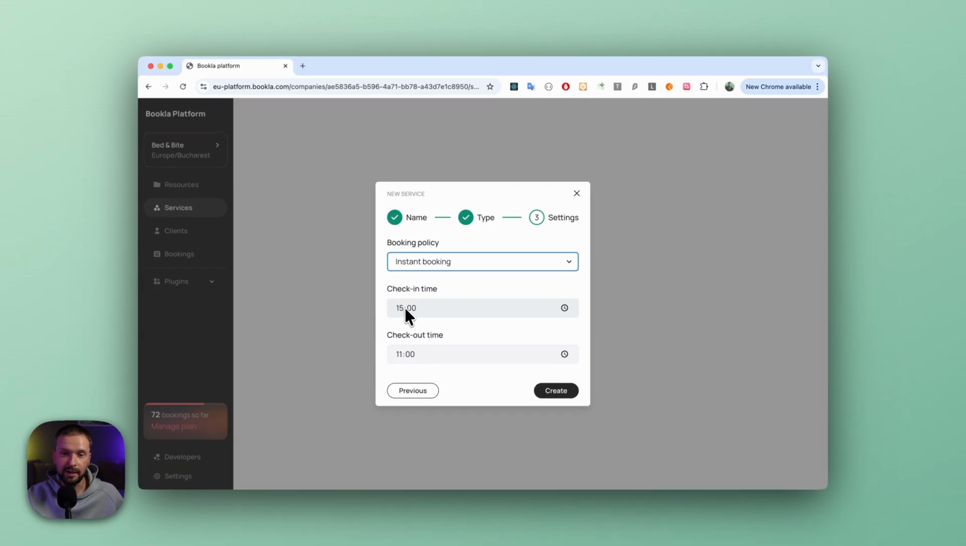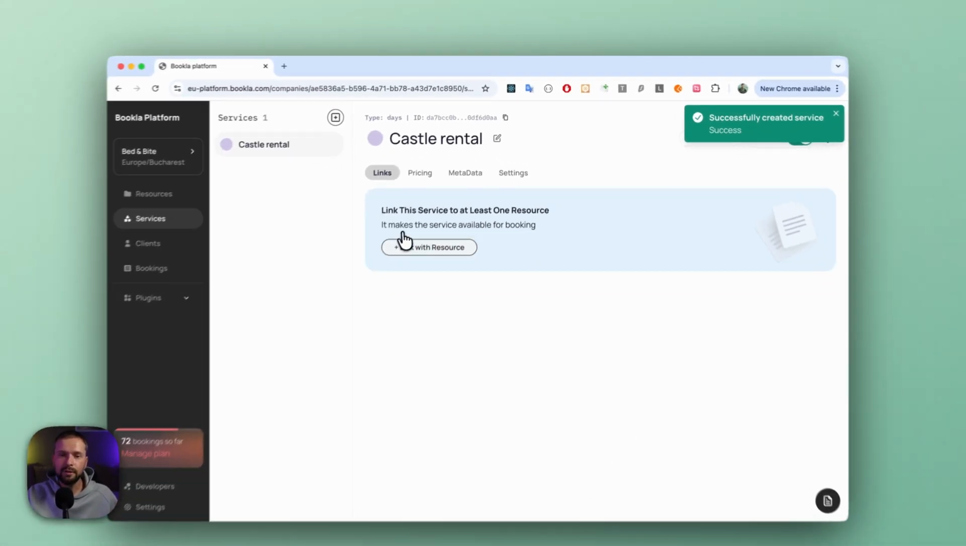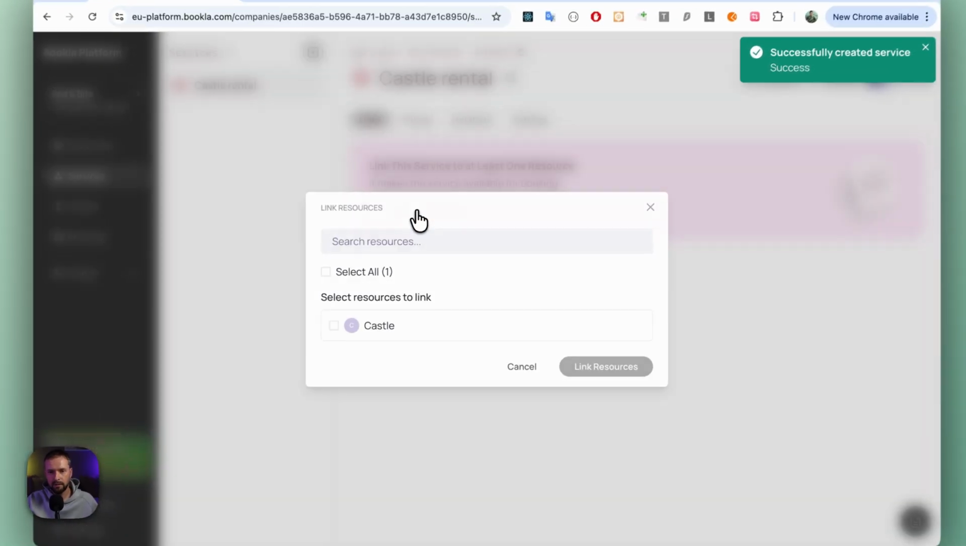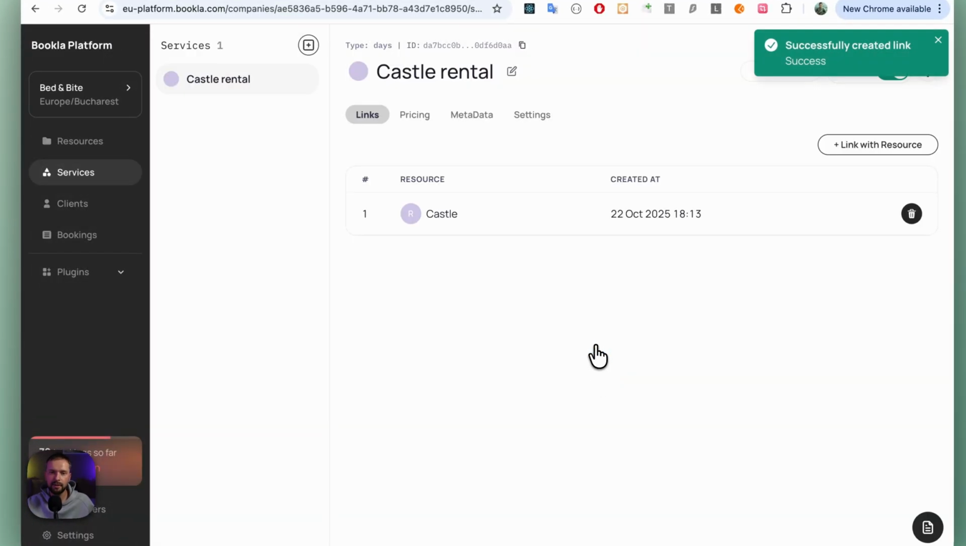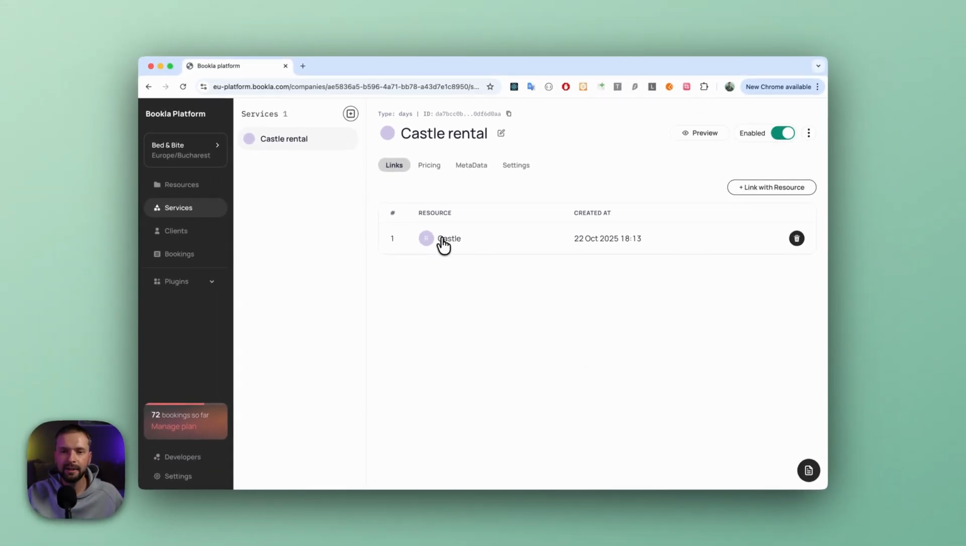So the check-in time, let's say it's at 3 p.m. and checkout time at 11 a.m. Looks good. Click create. And now we need to link our castle with the service. Click link, selecting castle and linking. So basically that tells our system that castle can be booked within this service.